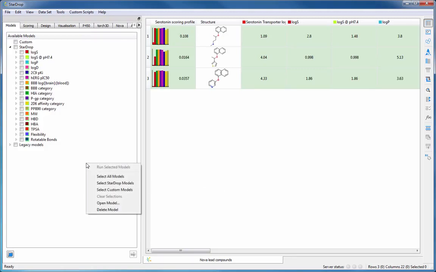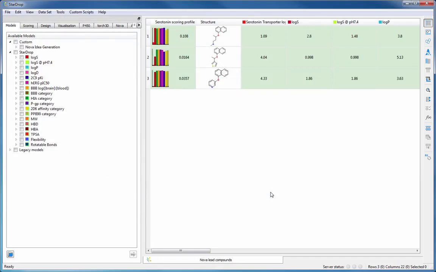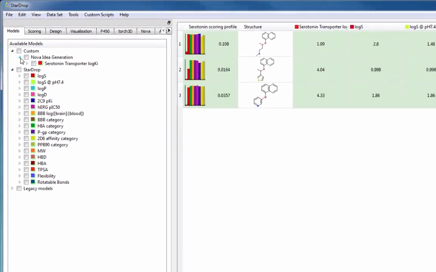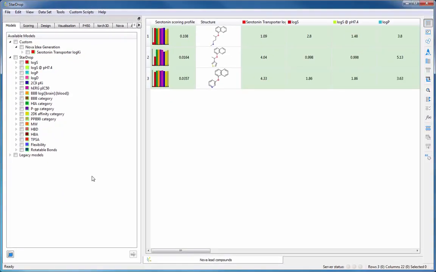On the Models tab, right-click and choose Open Model from the menu. Open the model file Serotonin Transporter log Ki.aim. You'll now see that a new model, Serotonin Transporter log Ki, is displayed in the Custom branch in the Models tab. StarDrop will now be able to use this model in the prioritization of compounds during the Nova idea generation process.